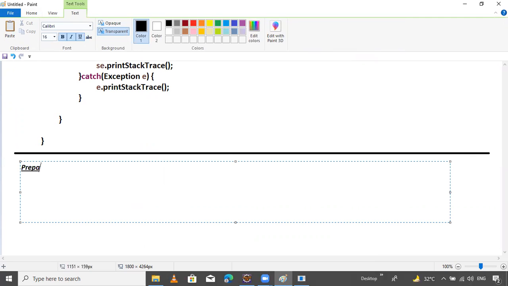preparing procedure examples with try, examples try with resources with resource.